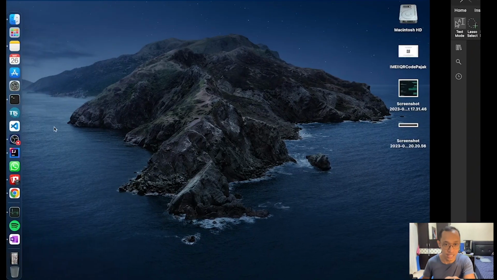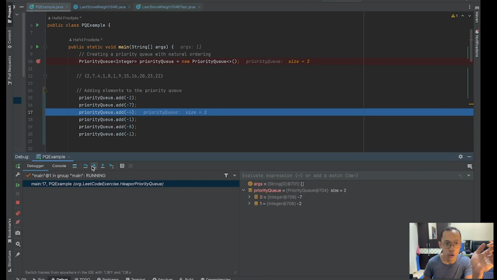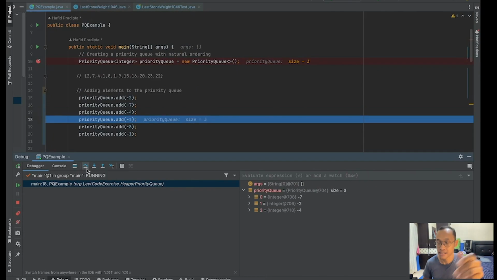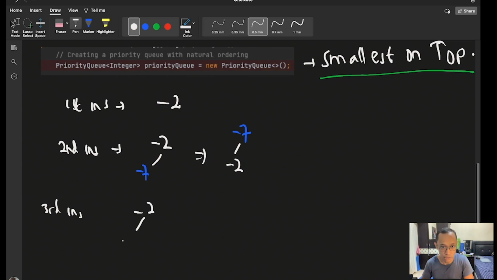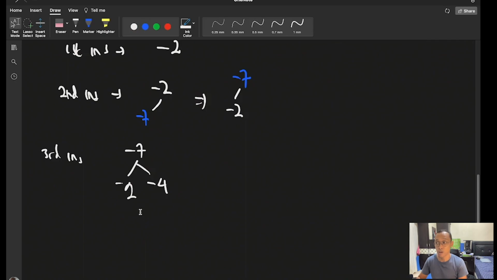Then we will see for the next one, what happens if we insert -4? Well, -4, let's see that in here. This is the third insertion, -2 top to bottom. So we are already in here, and then we go to -7, left to right. So we go -4. -4 will ask the question, am I smaller than my parents? The answer is no. I'm not smaller than my parents, so I'll just stay happy in here.